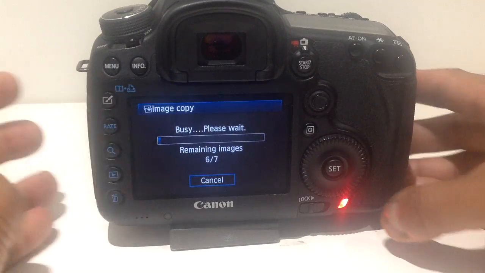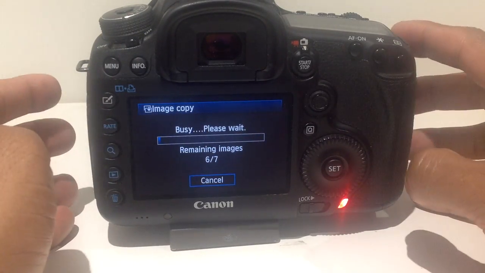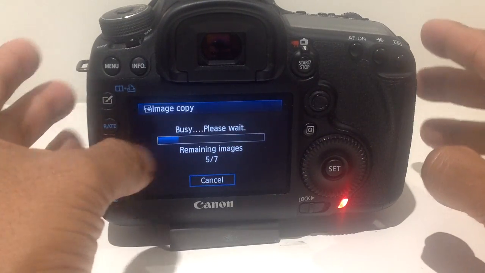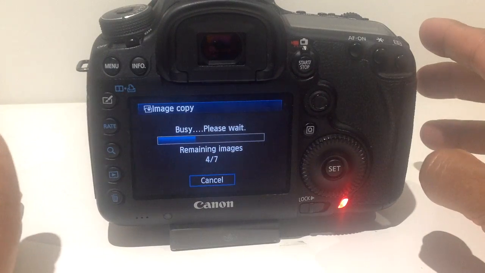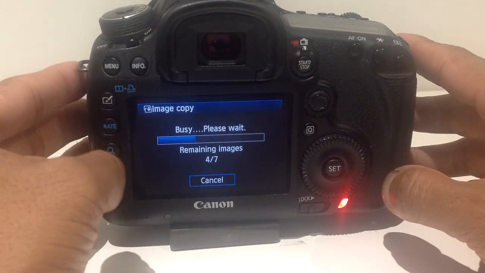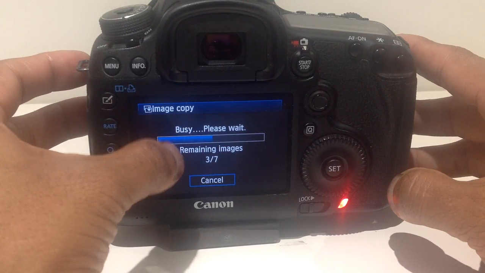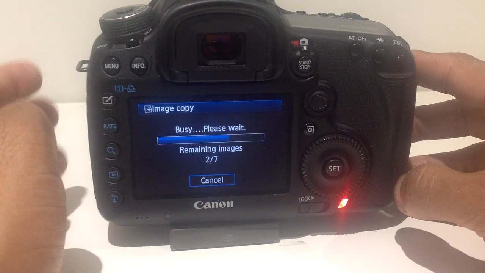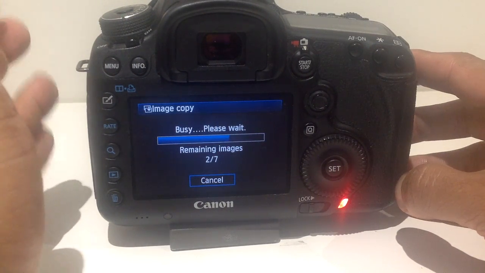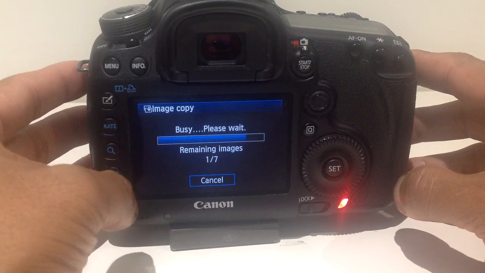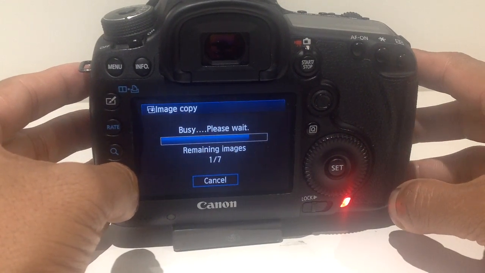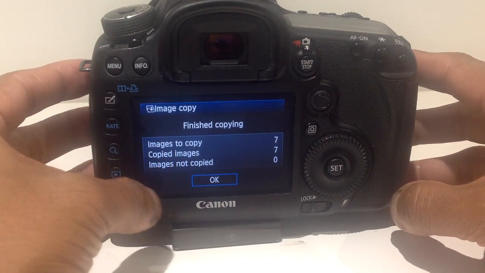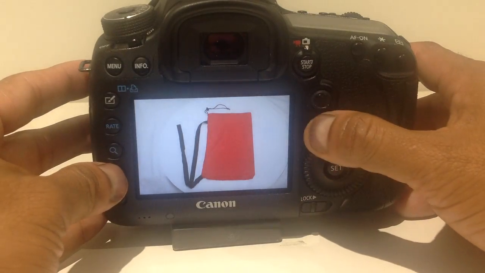And now what it's doing is copying all the images from the CF card to the SD card. It's not deleting anything off the CF card, so you still have the same images on the CF card. It's just copied across to the SD card. How long this takes will depend on how many images you're copying across. In my case, I'm shooting JPEG and RAW, so it's got to copy two versions of the image. And then at the end, it'll give you a summary of how many were copied and how many were not copied.